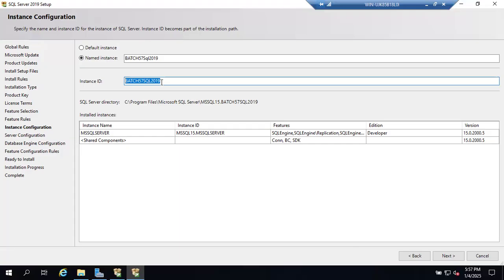Clear, guys? So you can see the already installed instance, and the instance ID you can see MSSQL15.MSSQLSERVER, the features that we have installed earlier, which edition it is and which version it is, everything you can see here, guys. Which version of SQL Server is it, guys? RTM, version 2019, 15.0, right? So it is a 2019 copy. Okay, so I'm going to next.